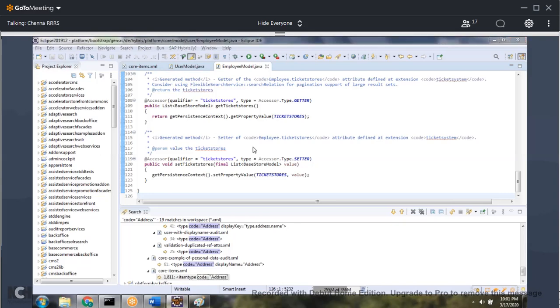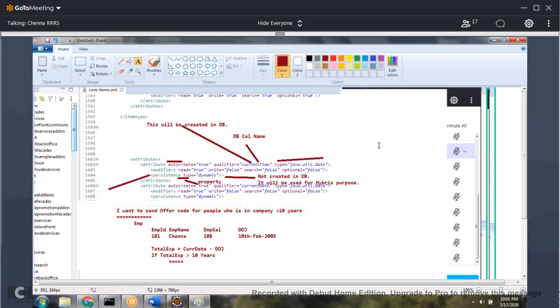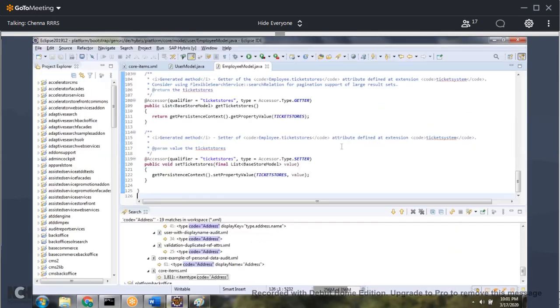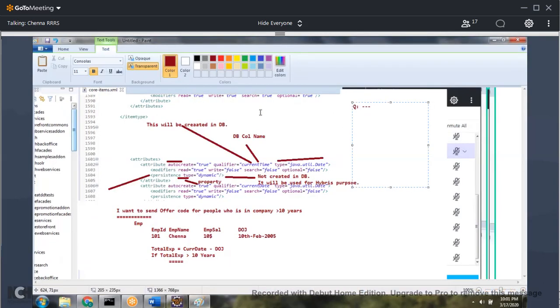That's why there is an interview question also. If you observe, all the model classes are generated in the platform.